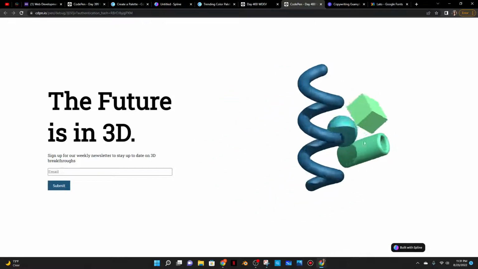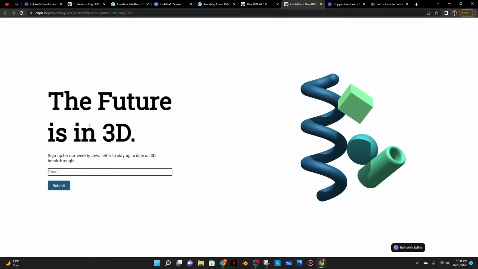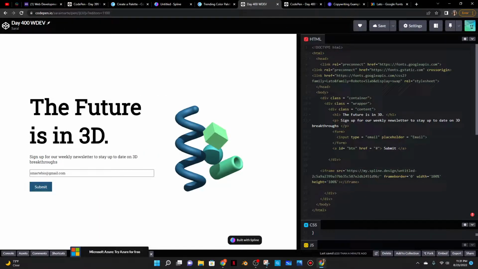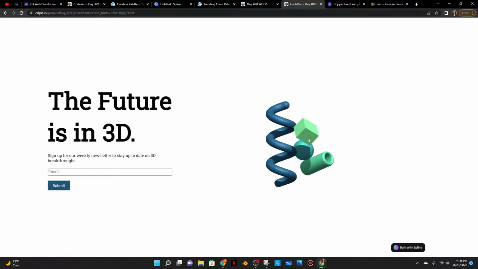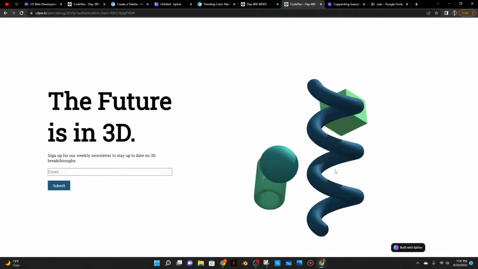It's really nice. All right, that's it for today. So email, the features in 3D, sign up for our weekly newsletters to stay up to date on 3D breakthroughs, and then I might want to add a period there. And then that's it, submit, and that's pretty cool. All right. I'm in love with this, so pretty.